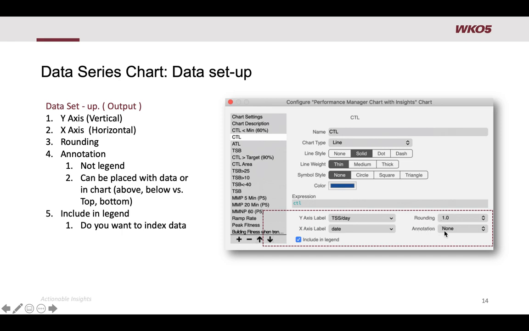And then finally, there's annotation. Annotation is if you want to put a chart data output somewhere in the chart. I'm going to demo that here in the next slide, along with include in legend. If you have it checked, the chart will have whatever this data series is, CTL in this case, in the legend. If it was unchecked, it would not have it in the legend. So let's look at a demo of that.